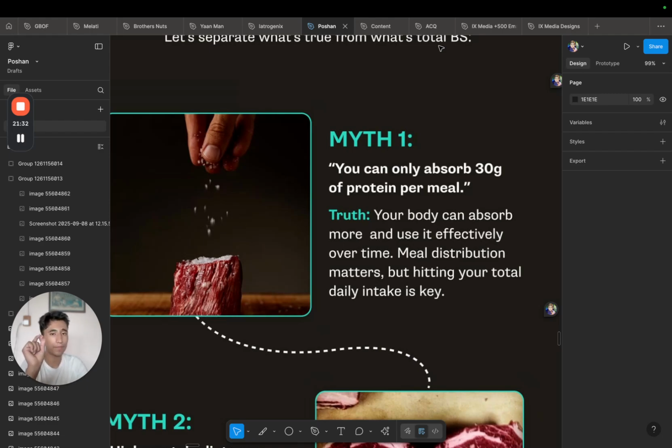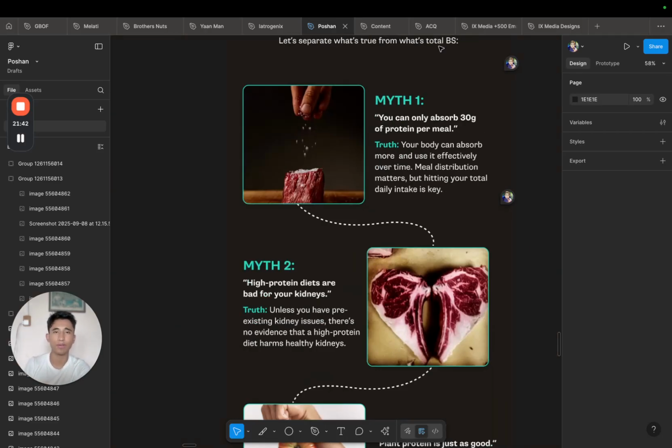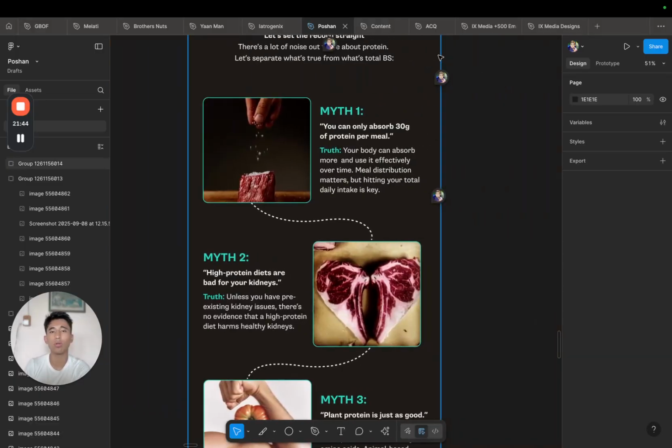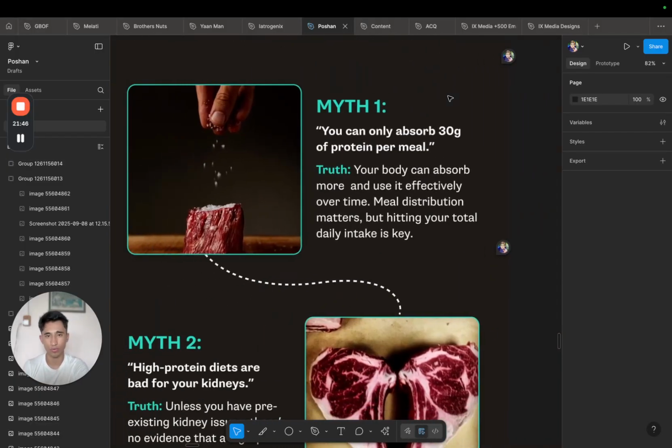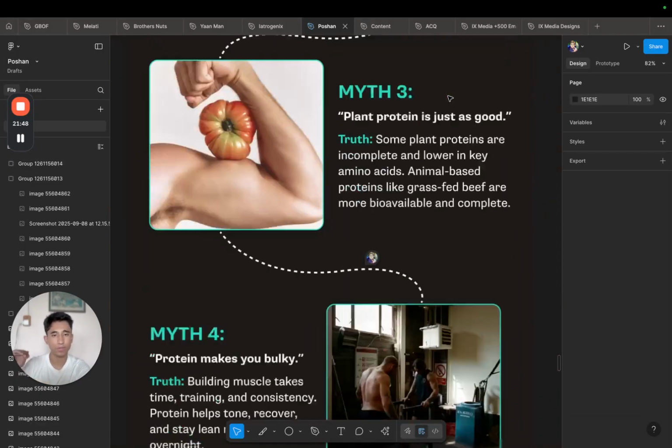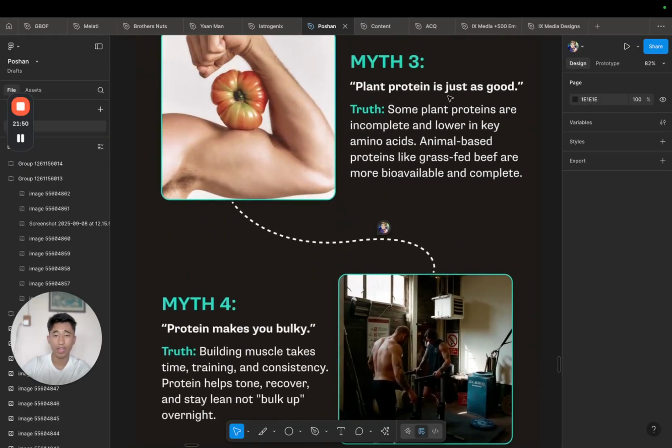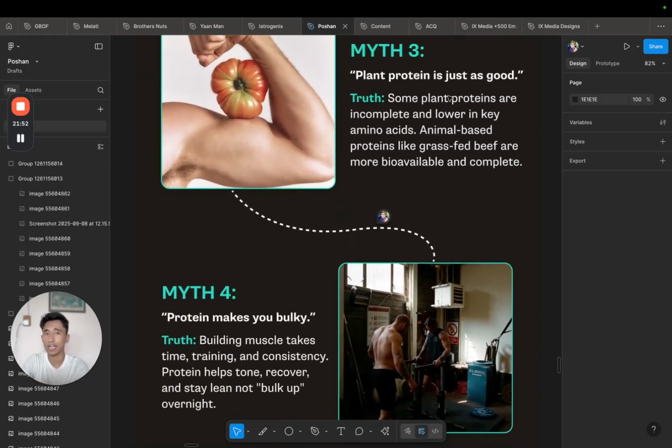Small thing about the copy too, which is really underrated. This email is the only email I have ever read fully that I actually wanted to read. Obviously I'm reading the rest of the emails for the video, but this is the only one I wanted to read. Perfect. Myth one, myth two, myth three, myth four. Perfect understanding of what is the claim and what is the actual truth.